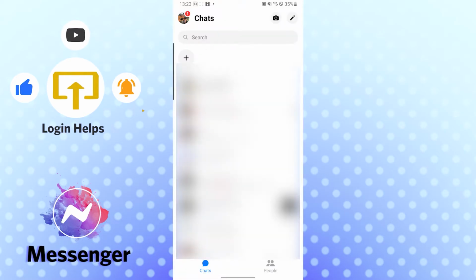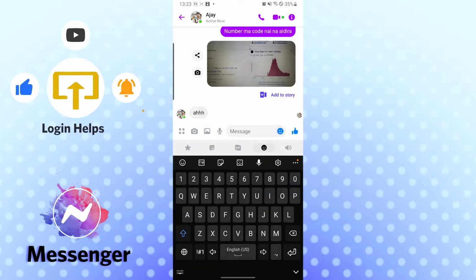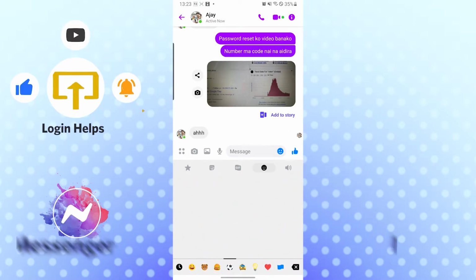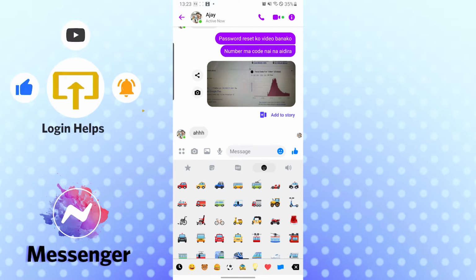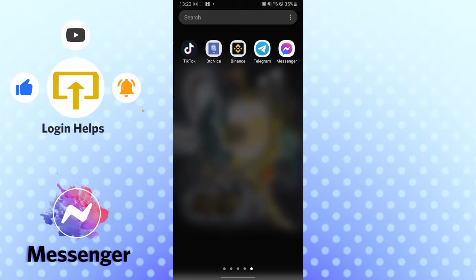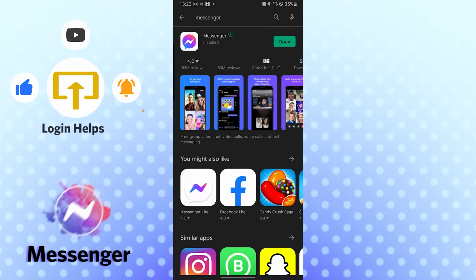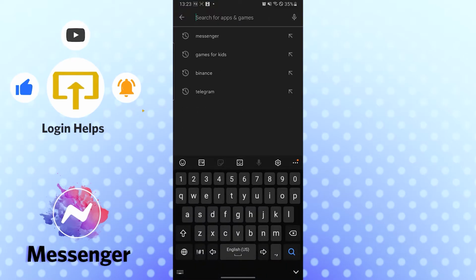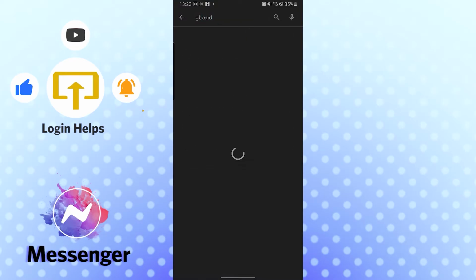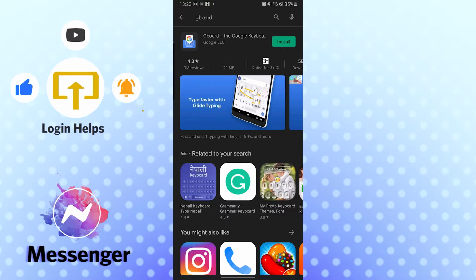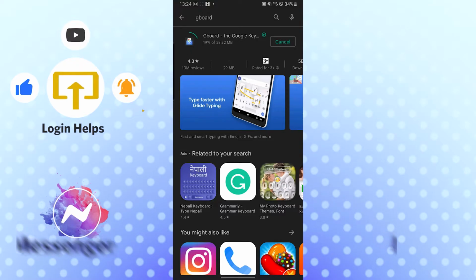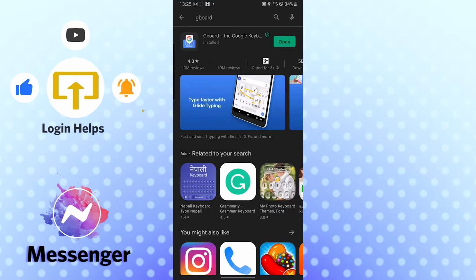Let's open it. And even after updating, if you still can't use the emojis, then you need to install a third-party app called Gboard. Let's go to our Google Play Store and search for Gboard keyboard. It's the one. Let's install it. And after installing, let's open it up.